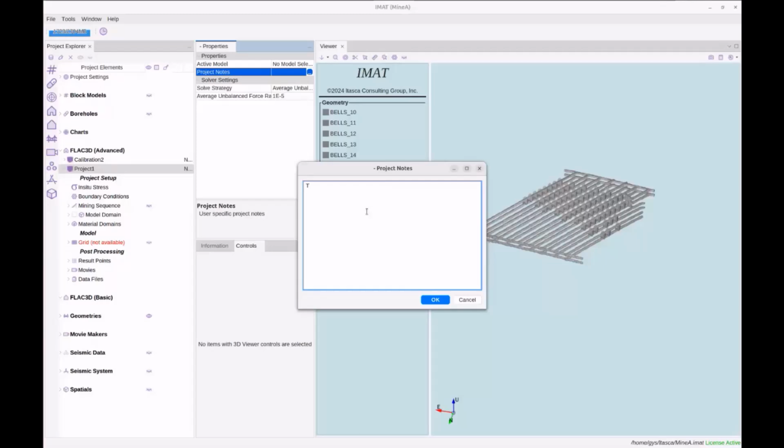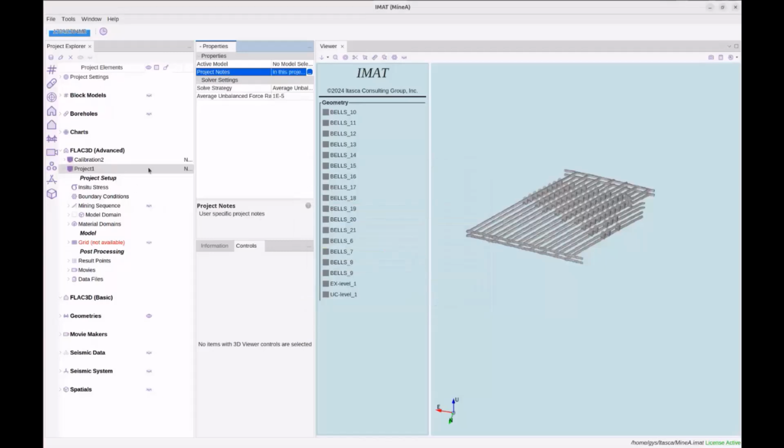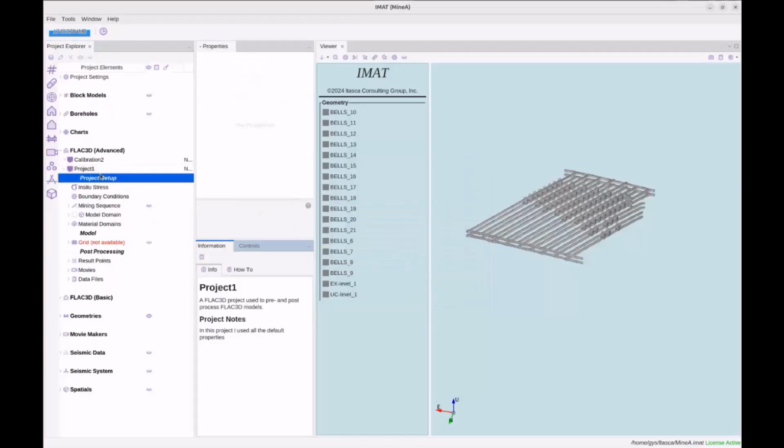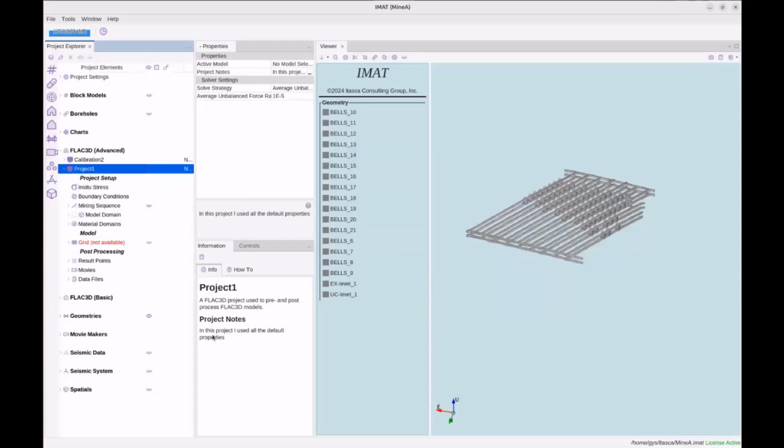So I'll call this, say, in this project, I used all the default properties. Then, when you have a look at the information window, there will be a section for project notes, and the notes that you typed will be written here. It will of course still be available in the properties window, but in the information window, it's just a bit clearer.